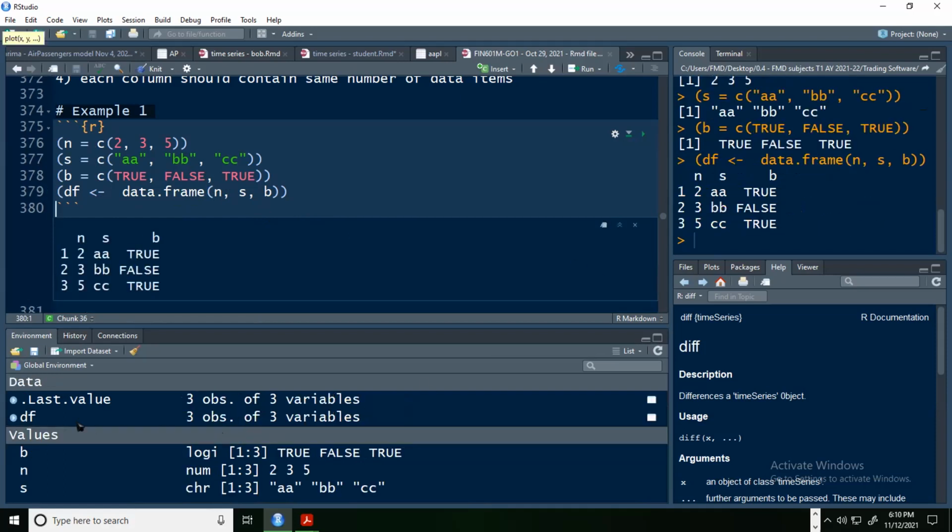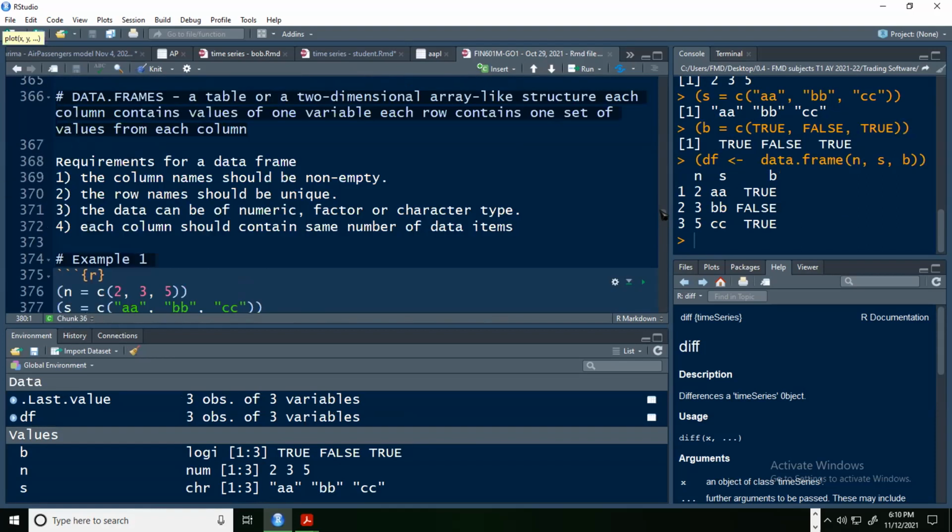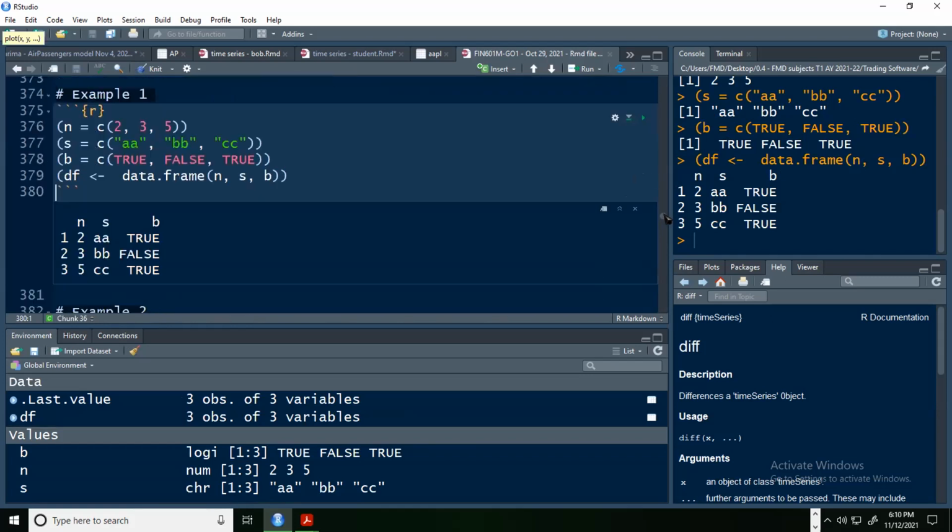So now we have this object df. It consists of 3 observations of 3 variables: n, s, b. So there are 3 rows and 3 columns. Now this object df is what we call a data frame.